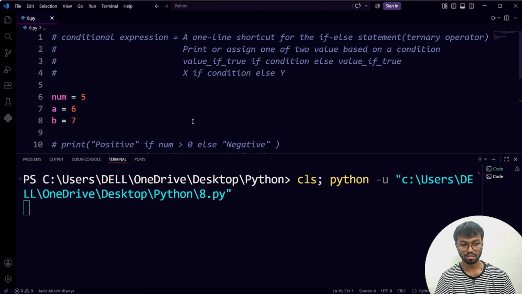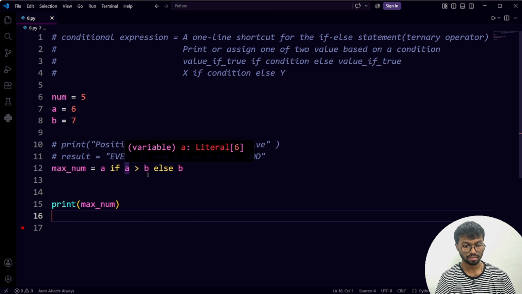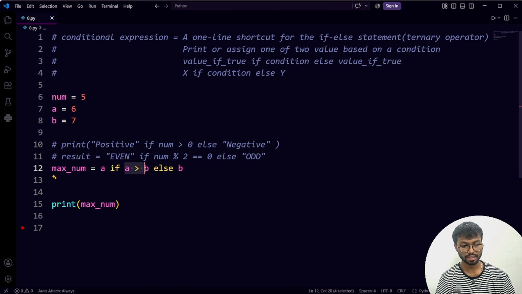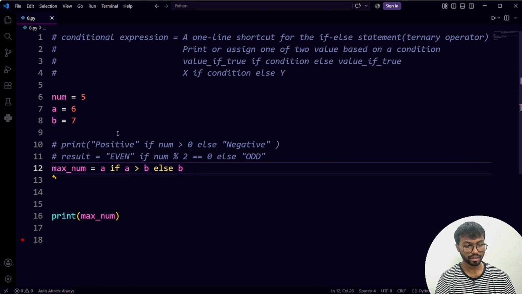If I run this now, it will print 7 because 7 is greater. So in this case a is less than b, that's why it is printing else, because the condition is false now, so it is going to else. So we found the max number from 6 and 7, which is b, 7.